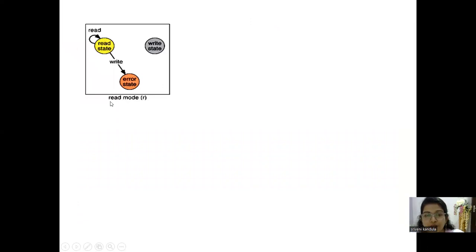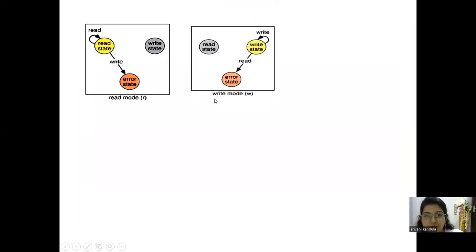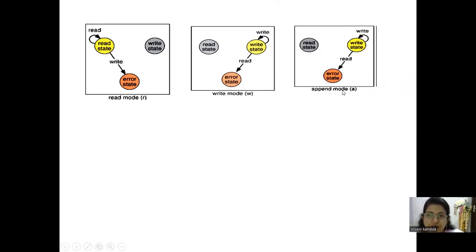Let us see this in terms of states. Whenever you are opening a file in read mode, it will be opened in read state. If you want to perform a write operation, it will go to an error state. Coming to the write mode, whenever you are opening a file in write mode, it is in write state. If you want to perform a read operation, it will move to an error state. It will give you an error. Whenever your file is in append mode, in that case also, the file will be opened in write mode only, and it will be in the write state. If you want to perform read, it will return you an error.